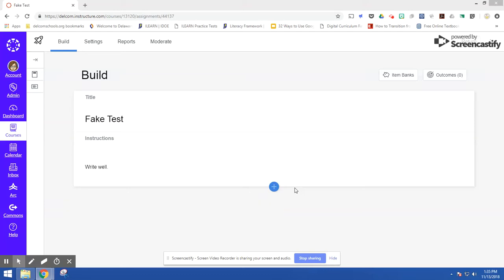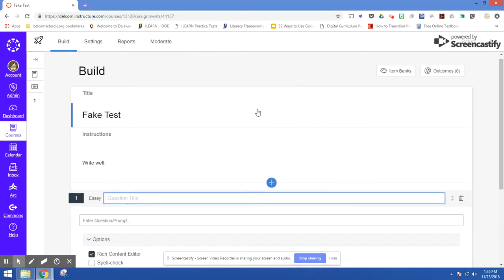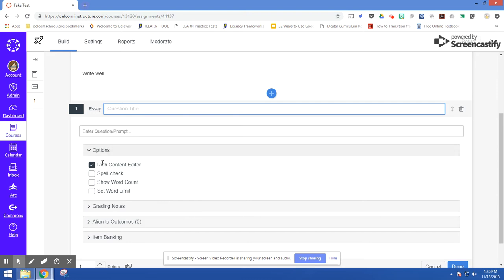In Canvas Quizzes Next, they've made some improvements to the essay question. So to get to that essay question, you click on the blue plus sign. I'm going to click Essay. And then you'll come down here and you've got your prompt.